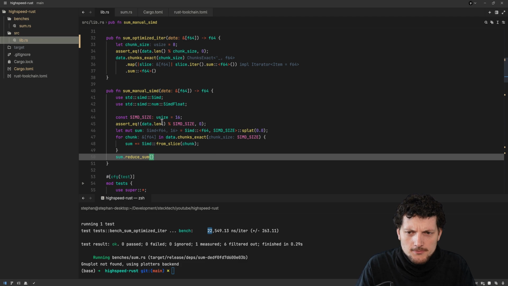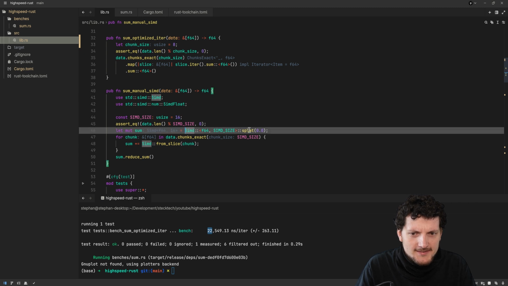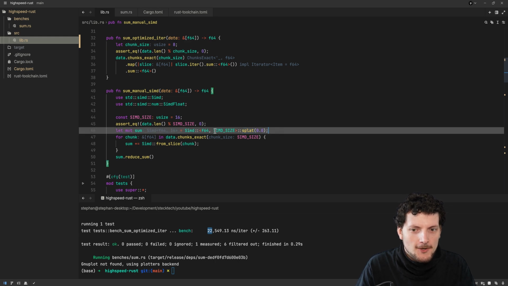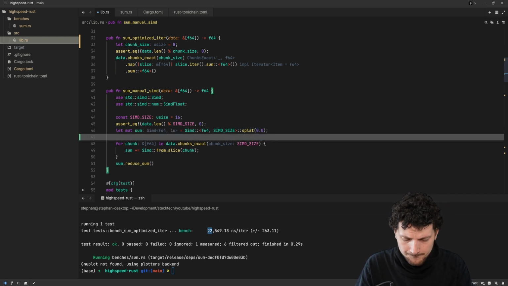So what do I do? We choose SIMD size 16. Then we call this splat function on the SIMD object. And splat just fills every slot of this SIMD object with the same number, so here 0. So the SIMD object looks a bit like this.